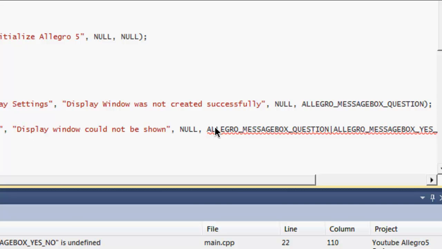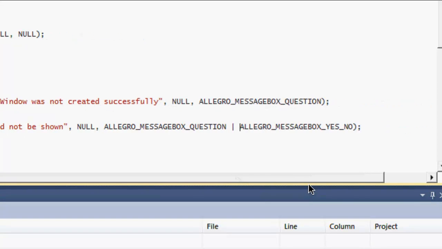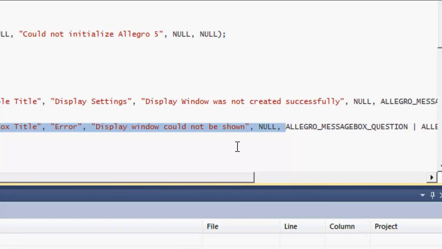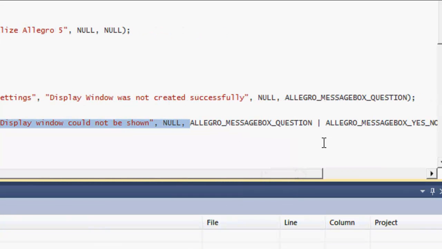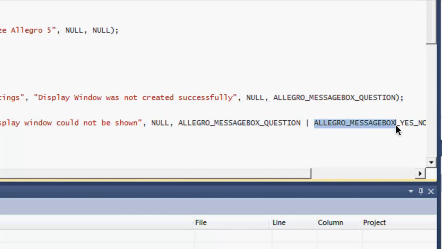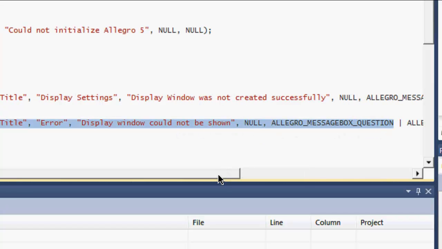And then what you do is put this symbol right here, this straight line symbol, to separate the two. So you can only have one symbol, and then one user defined option. You can't have two user options or two symbols at once. You could only have one of each.